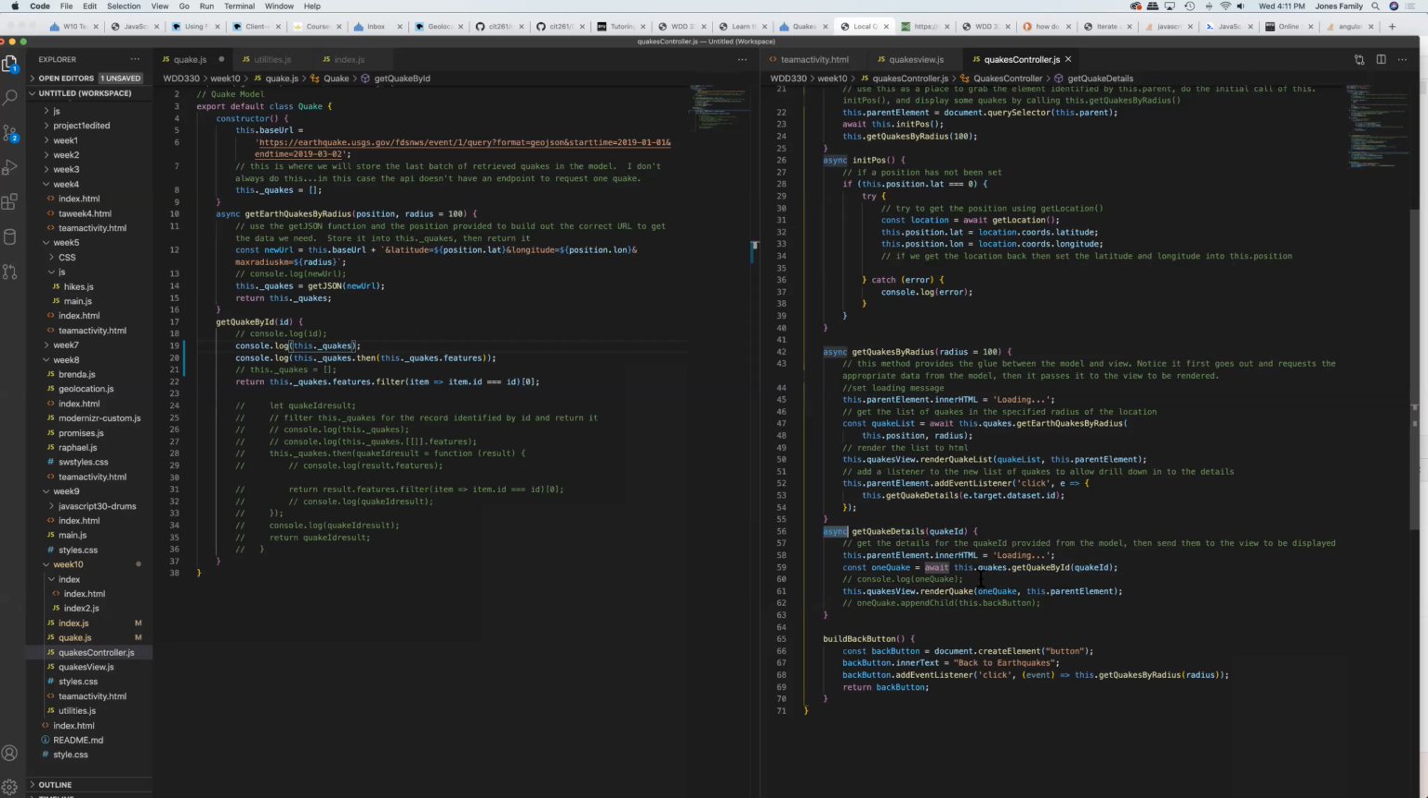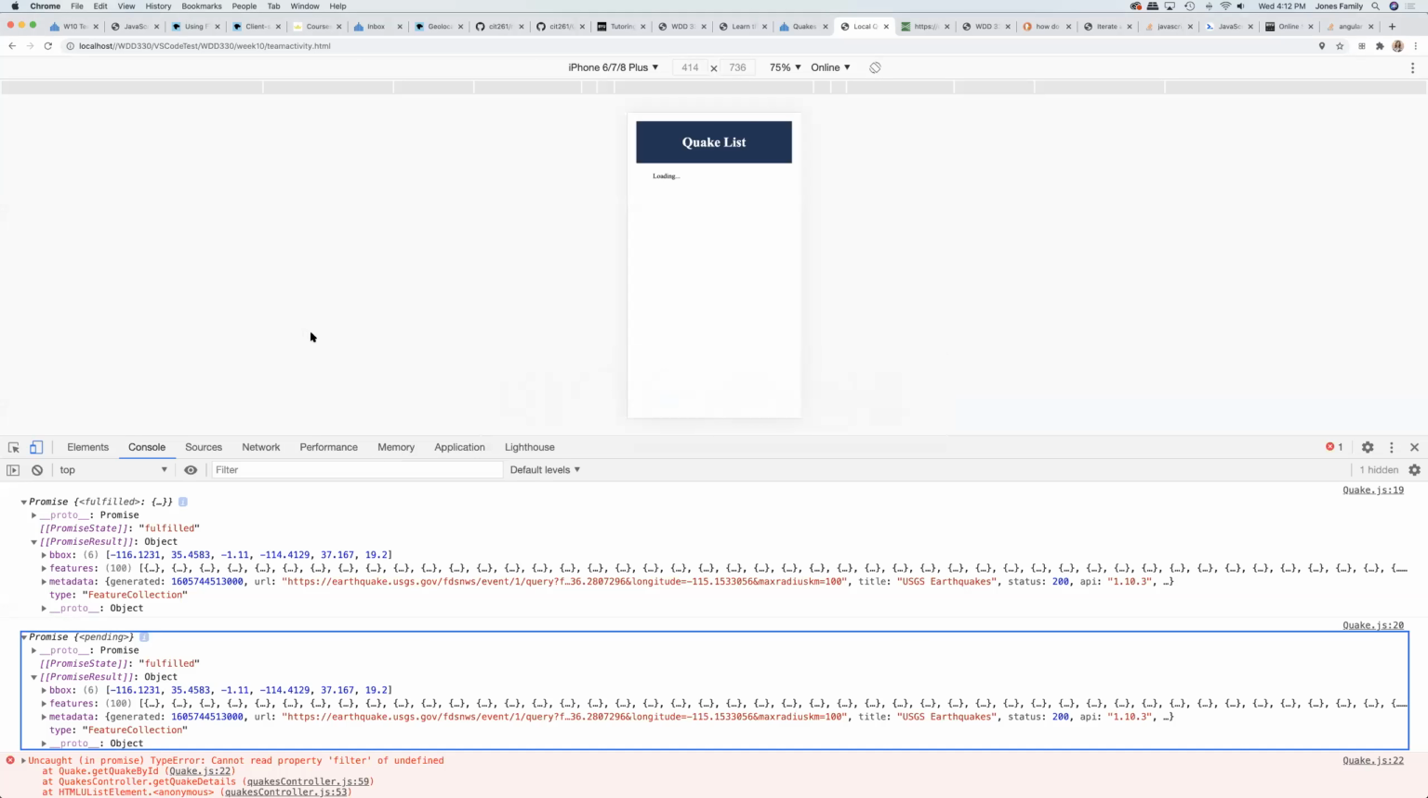Oh, so get Quake by ID doesn't have to be async? I think I tried it before and it didn't make a difference, but I can definitely put it in again. You think that would make a difference? I don't know. I'm not familiar enough with async await. I'm more used to promises. From what I gather, a lot of people don't. The tutors don't. Brother James didn't. He's like, I don't work with promises a lot. Oh, okay.